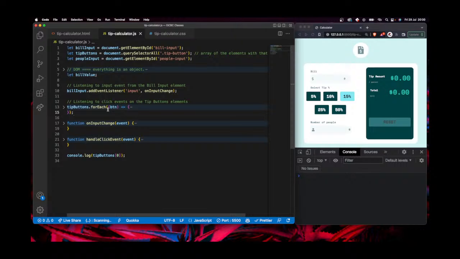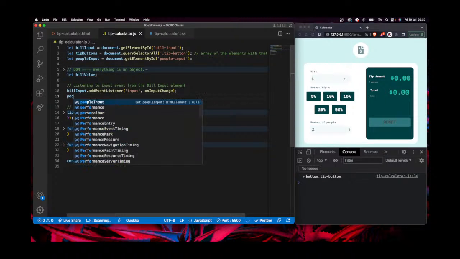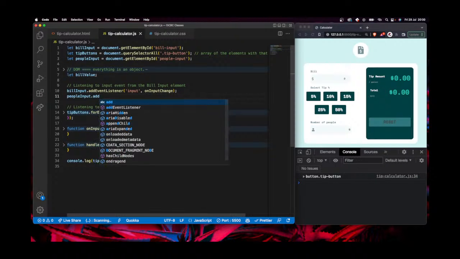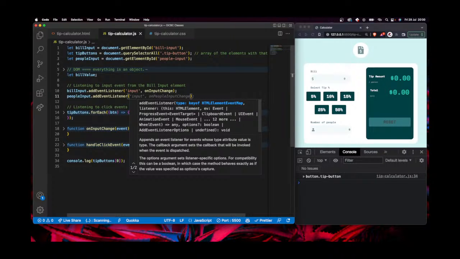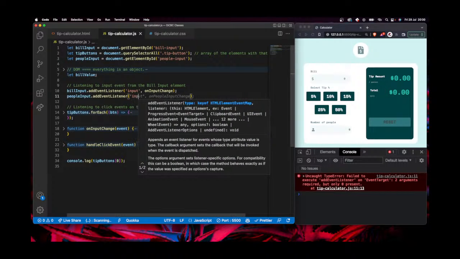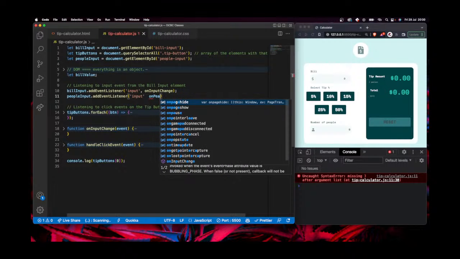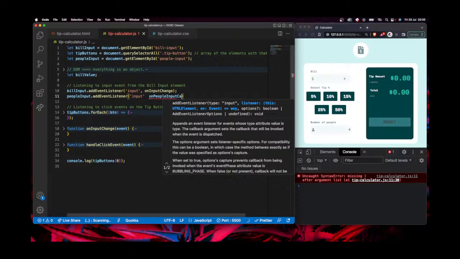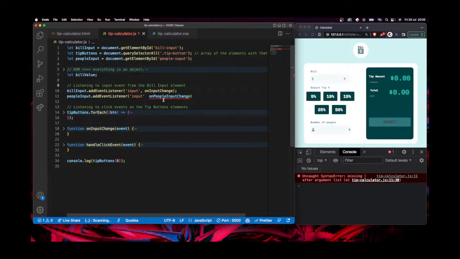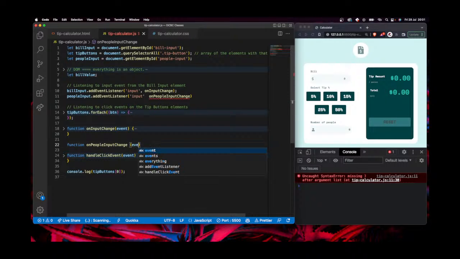So it's actually very similar to what we did before. So we have the people input, right? So let's do that here. We say people input dot add event listener, on input. And this function does not exist yet, right? We have to create it. So let's create it somewhere under this function. We are going to pass an event.